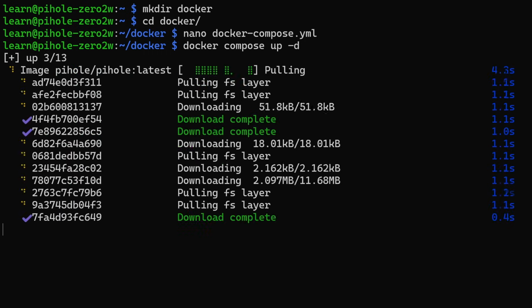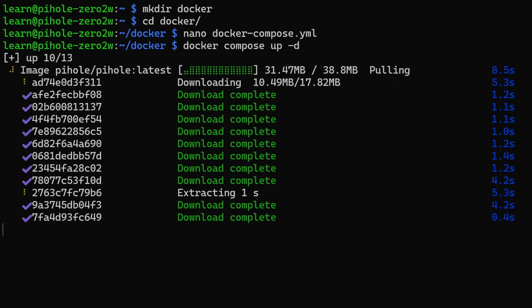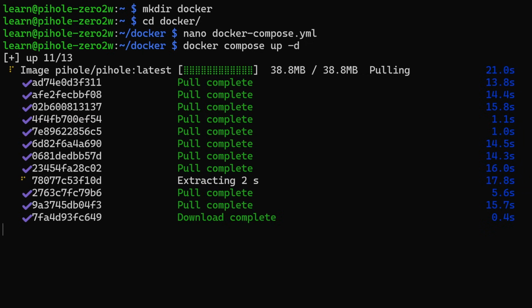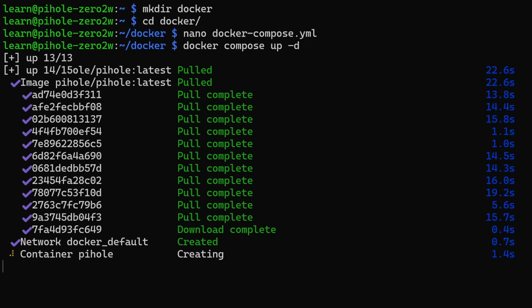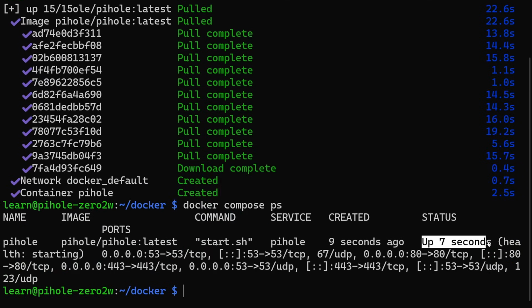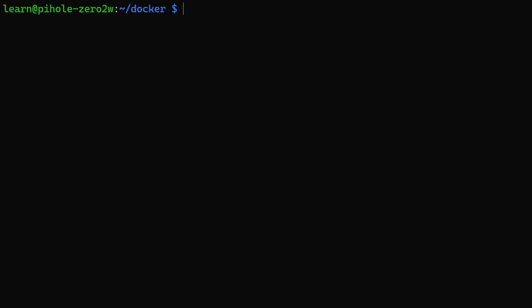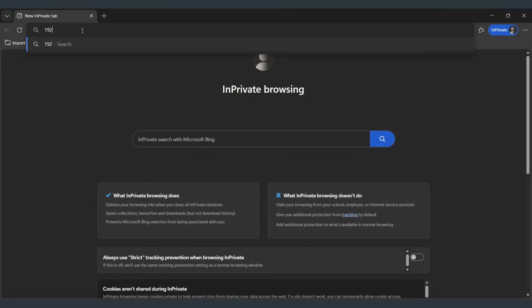Then, launch this Docker Compose file with the command docker compose up -d. The PiHole image will be downloaded and it will begin running. This may take a few minutes. You can track the progress with docker compose ps, and in the status column you should see that PiHole is up and running.